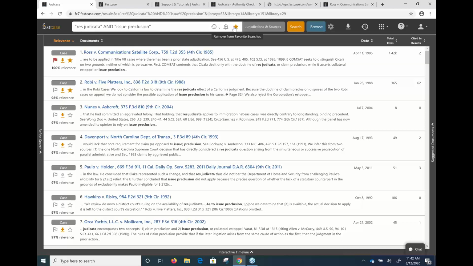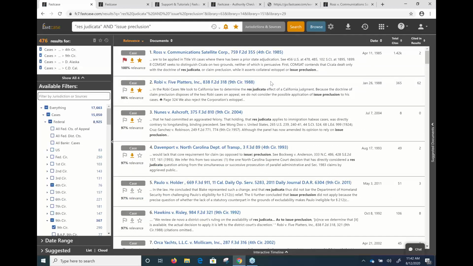Now, while we're focused on the search bar at the top, you may notice to the left of that star is also a bell icon. If I click the bell icon, this allows me to set up a case law alert. A case law alert will send you an email anytime new cases are published that meet your search query requirements. So in this case, it's going to send me an email anytime I have new published cases that contain the phrase res judicata and issue preclusion that fall within those designated courts on the left-hand side, et cetera, et cetera.